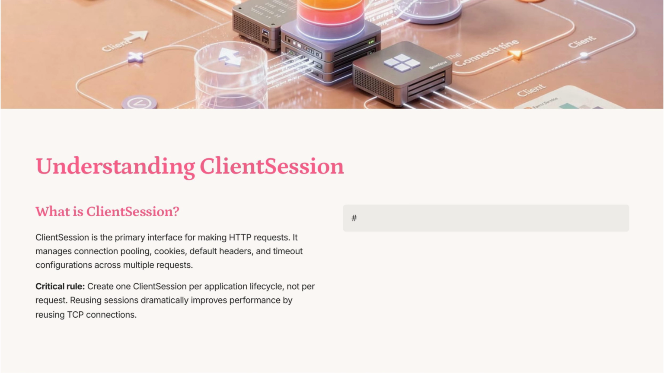Client session is essential for efficient HTTP requests, managing connection pooling, cookies, headers, and timeouts. Always create one client session per application lifecycle to enhance performance by reusing TCP connections. Avoid creating a session per request to prevent resource exhaustion and ensure optimal application efficiency.